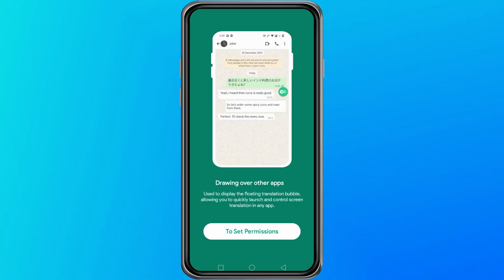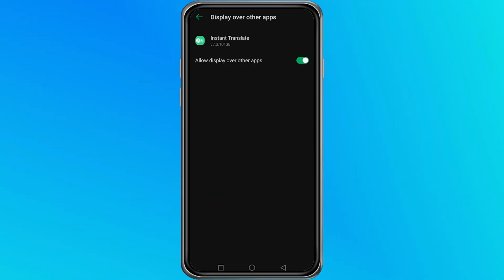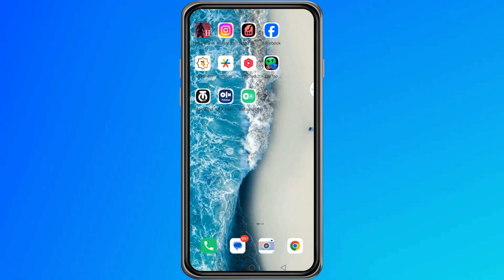A permission message will appear asking to allow display over other apps. Tap Allow and confirm the permission in your phone settings if needed. After granting permission, return to your home screen. Now open the Baidu Maps app.